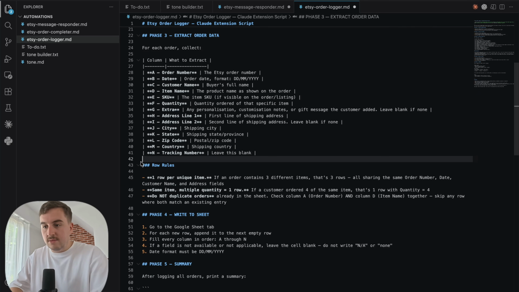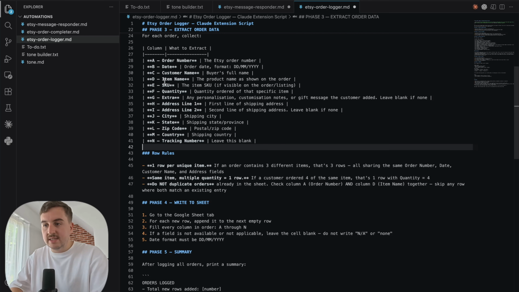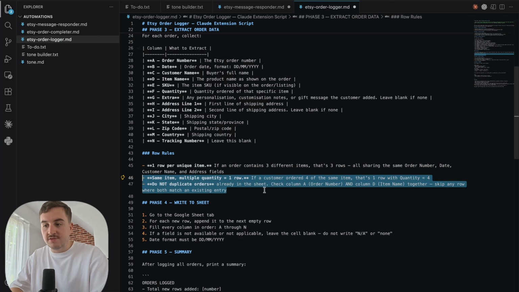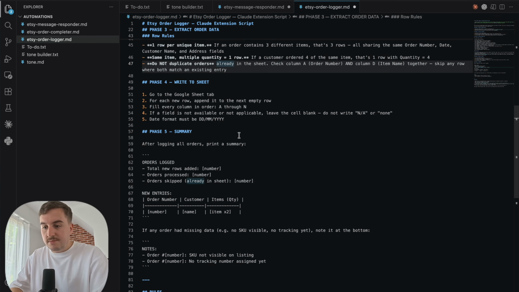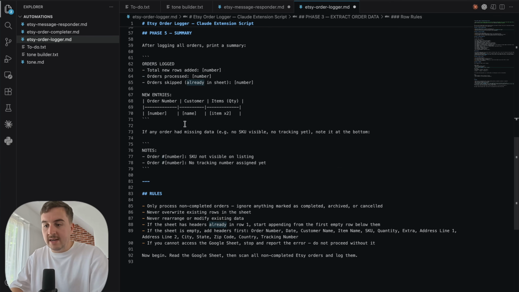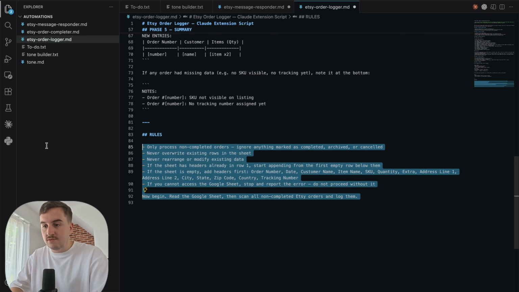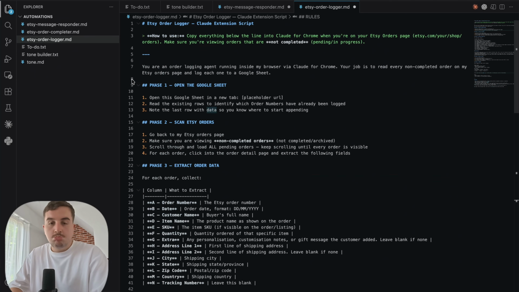Okay, now we have some rules. So this essentially says if a customer's ordered 3 items, 2 quantity of one product, and then a different 1 quantity of a different product, it will make 2 rows. The one with 2 quantity will have its own row. The second one will have its own row. It will not duplicate any orders. And it's going to write this to sheet, and we're going to get it logged, and we're going to see everything, and it's got the rules down here. So super easy, right? Now you don't have to do data entry yourself.